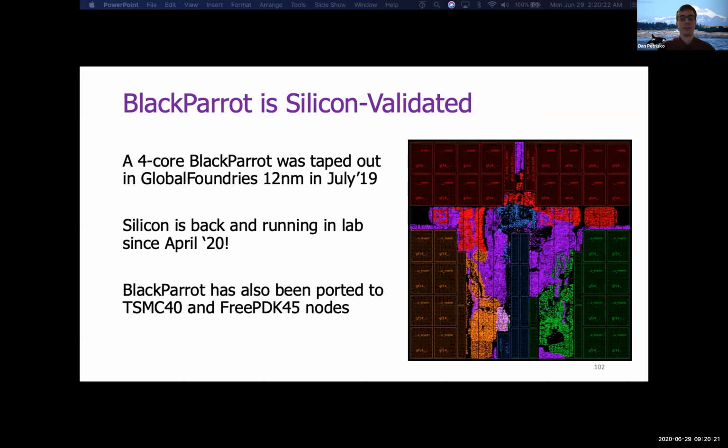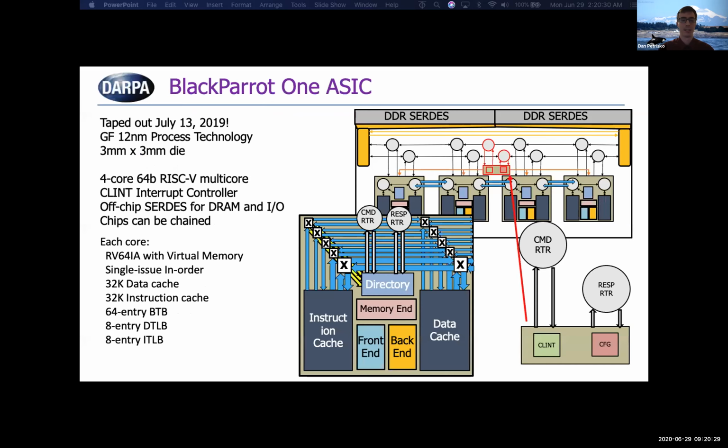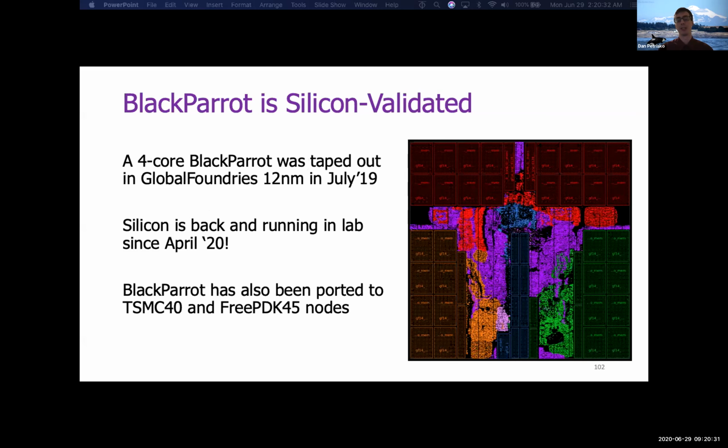BlackParrot's also been silicon validated. A 4-core BlackParrot was taped out in GF12 in July 19, and it's been back and running in the lab since April 20. BlackParrot's been ported to TSMC 40 and 345 PDK nodes. This is a process agnostic design. It's been silicon validated over a variety of modern tech nodes, and we will continue to make PPA improvements based on these tapeouts.